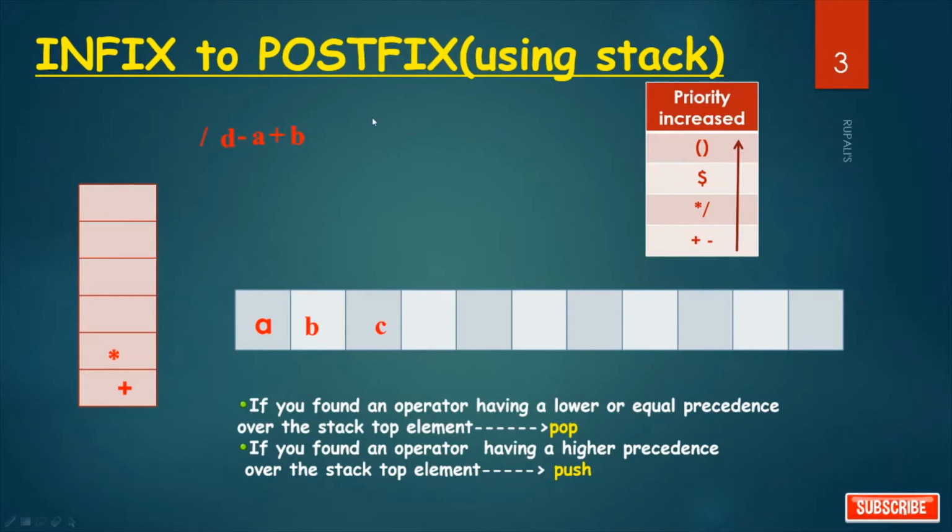Then comes by. Now compare. By is the incoming operator. The stack top element is into. So compare by and into: same priority. If they have the same priority, that is equal priority, then you have to pop. So you have to pop into and write it here. I repeat, if the incoming operator priority is the same as the stack top element, then pop. So pop into here.